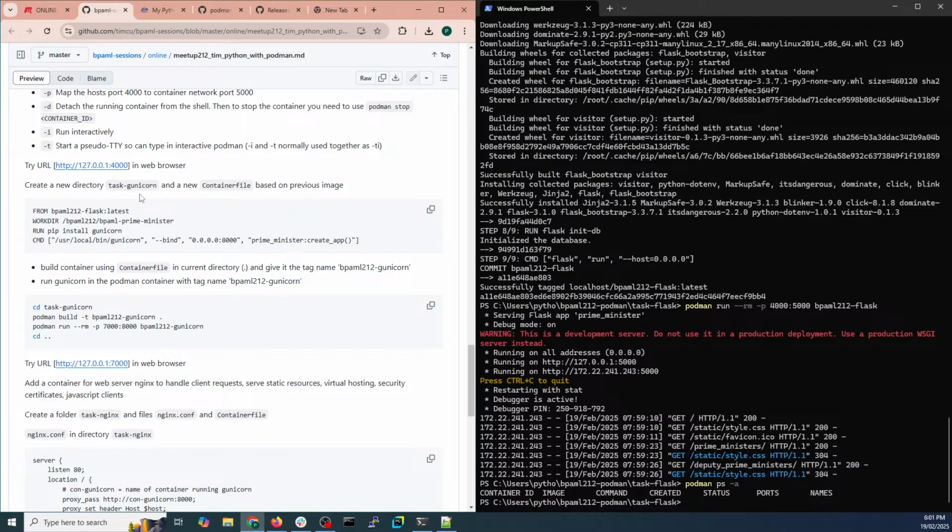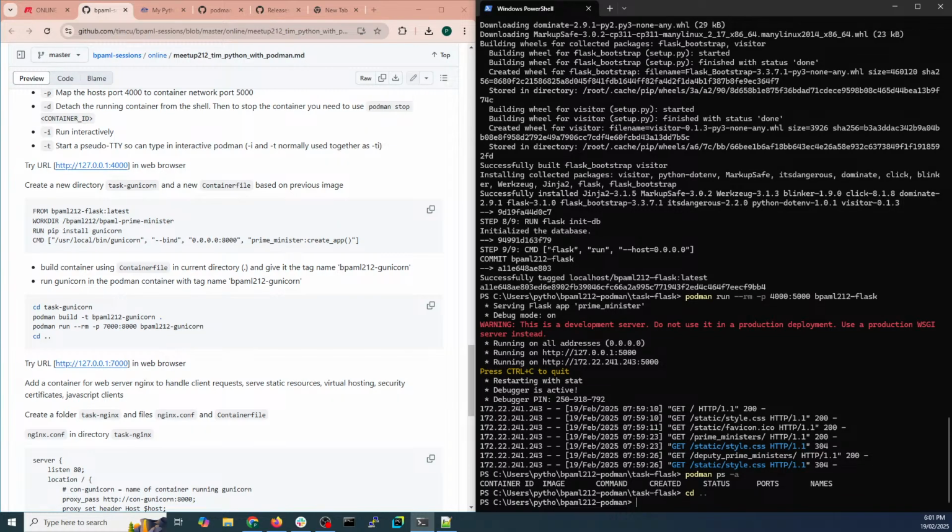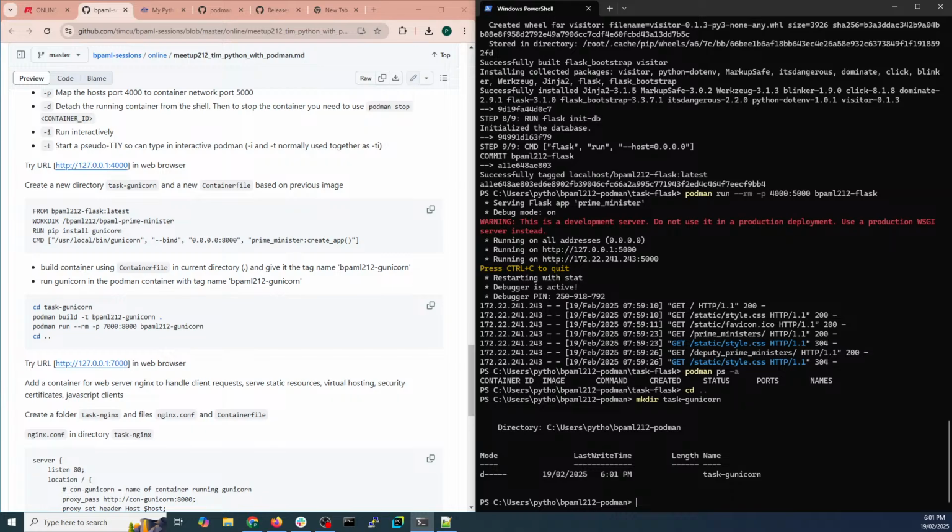So we're going to use a proper WSGI server called gunicorn, and so we're going to install it in the same container as Flask is running. So to do that, let's create another folder. And in there we're going to create a container file.